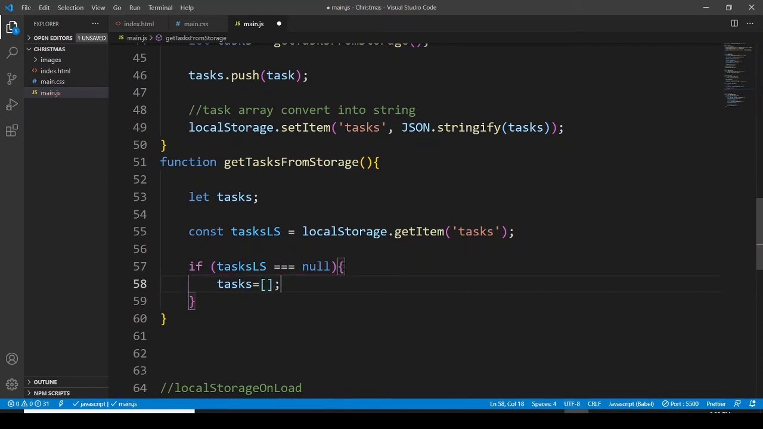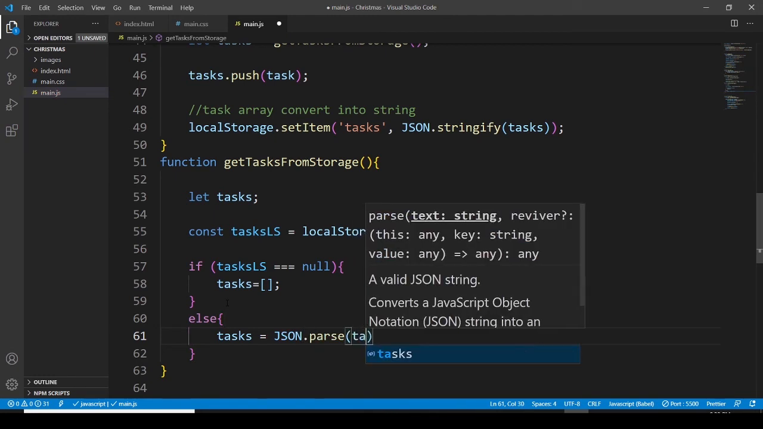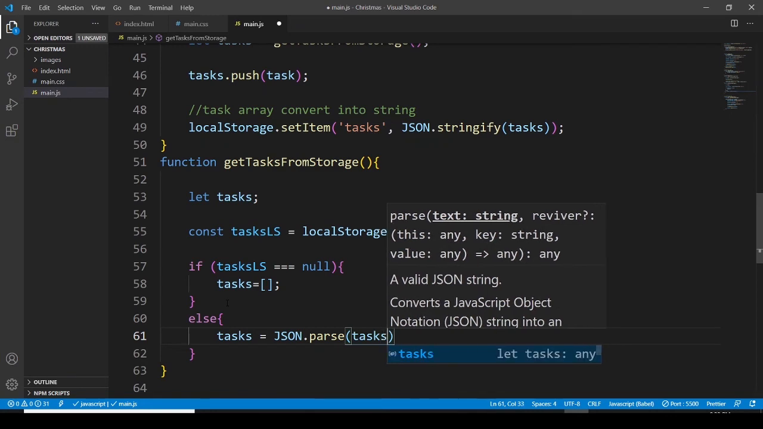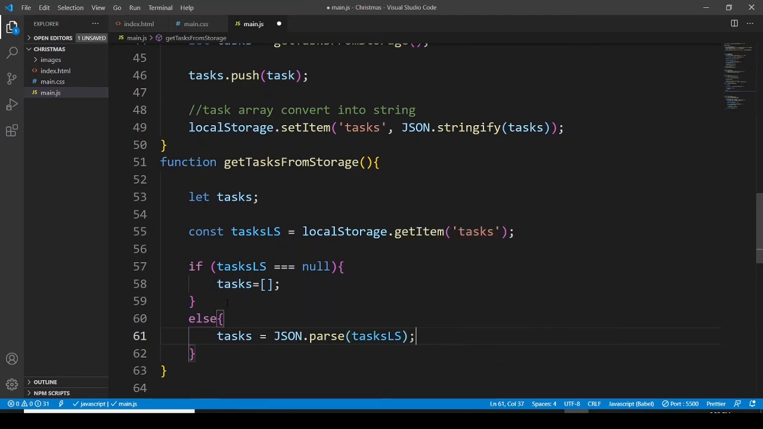Or the other condition, which is else, the tasks are going to use this JSON parse method, and it has to say tasks local storage. Okay, and then after it has to return the tasks. I think I'm quite descriptive until here.